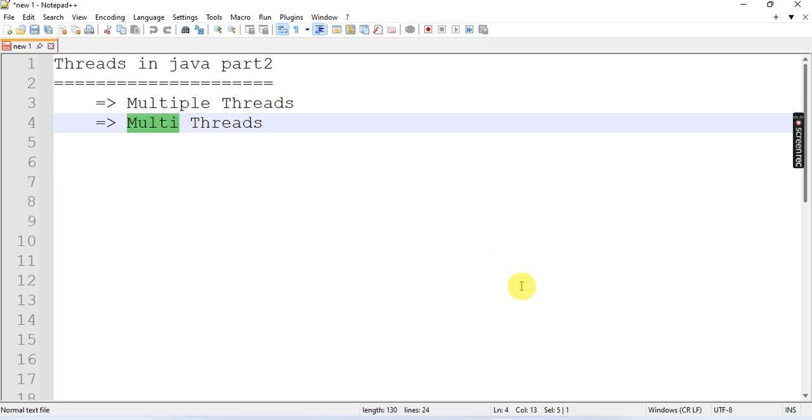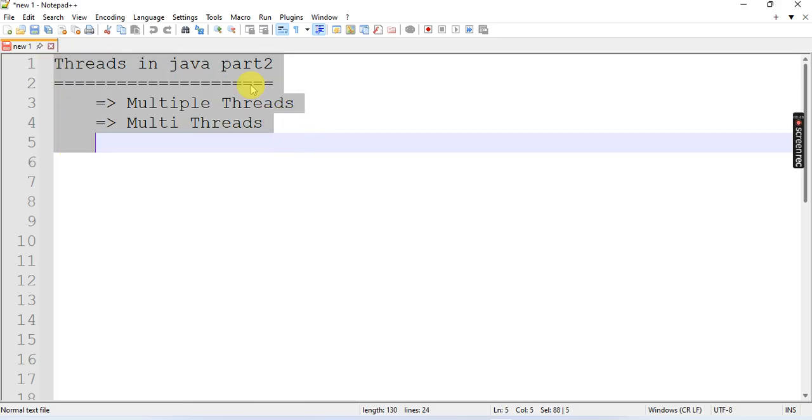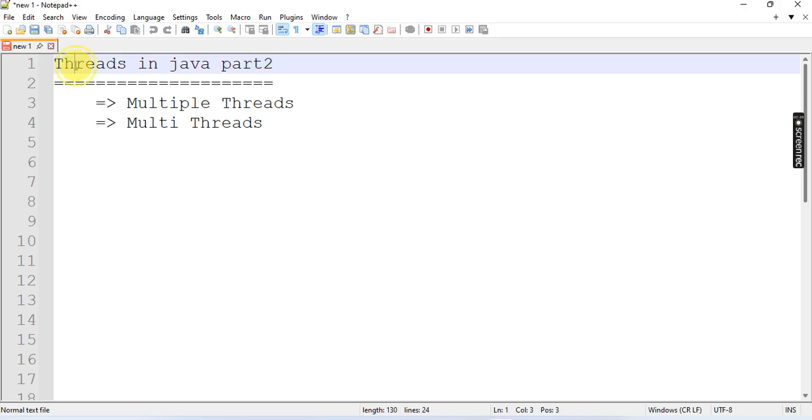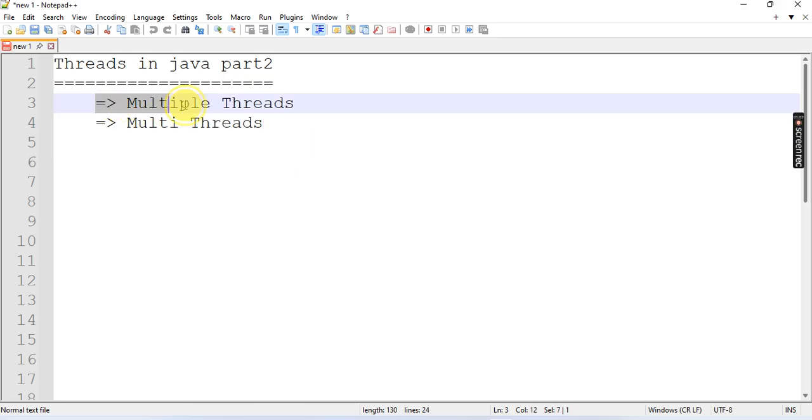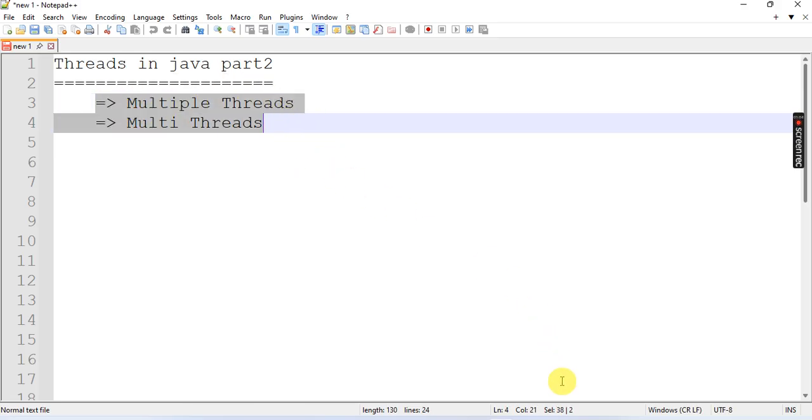Before you see this topic, you first need to understand part 1 of the thread class, and then move on to part 2. Then only can you get a clear picture about threads. This is the entire scenario about multiple threads and multi-threads. First of all, we see it diagrammatically.